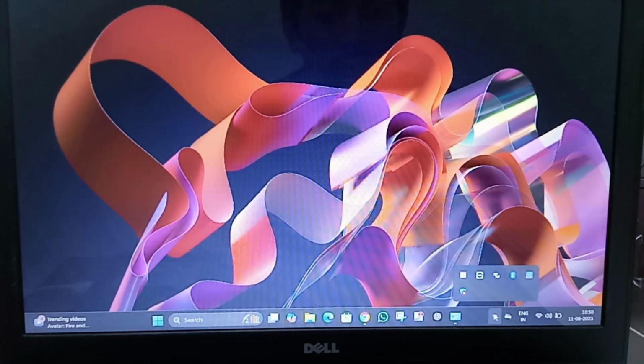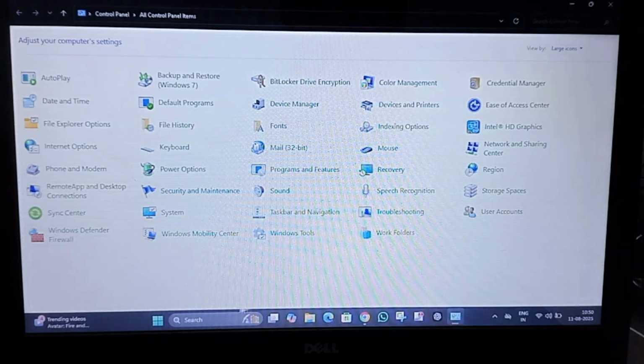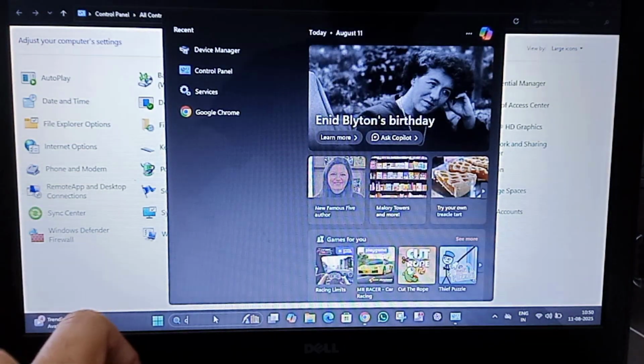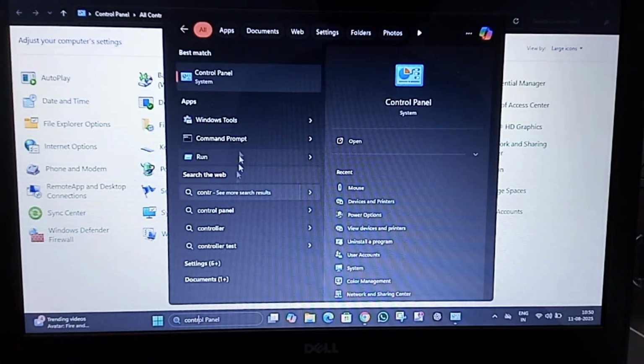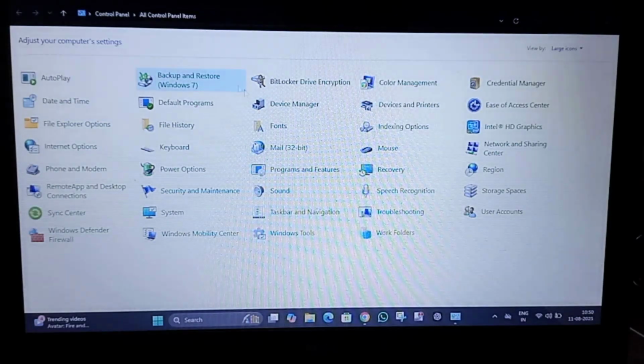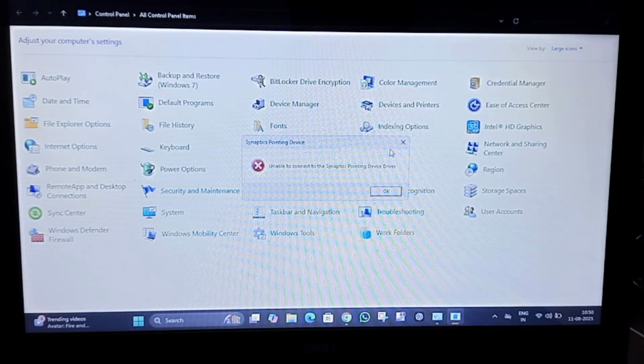So you can see I am not seeing this icon here. So what I will do, I will just open the control panel. To open the control panel, just click on this search, then type here control panel. Click on the control panel, then this window will be opened. Here you will find mouse. Click on that.